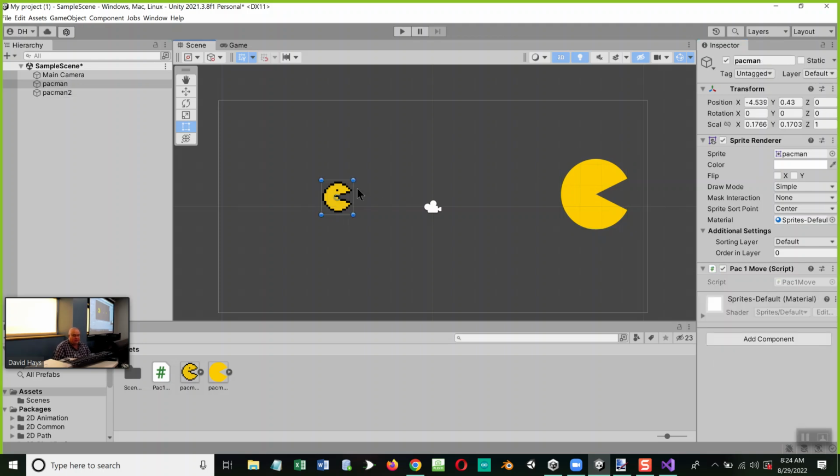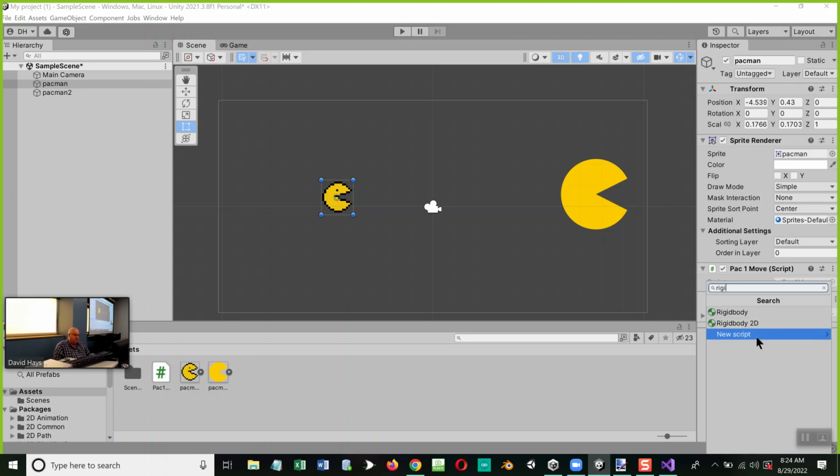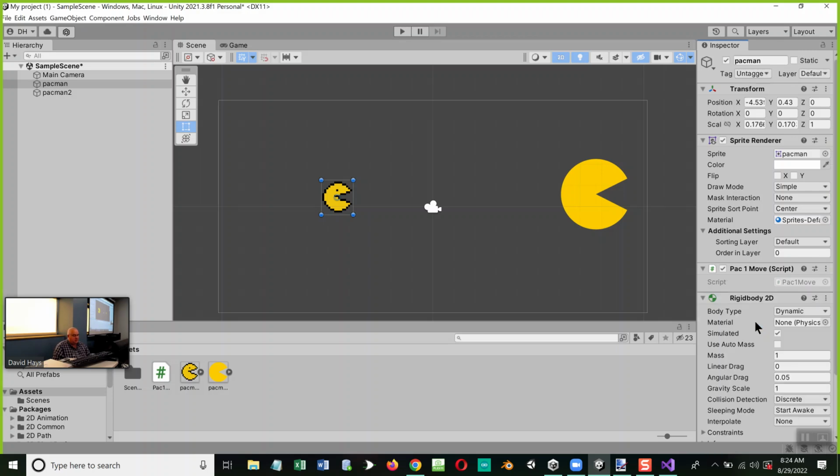I want to go to my main character, my Pac-Man, and I'm going to do an add component, and I'm going to drop on a rigid body. Specifically, I want to choose rigid body 2D. Part of a rigid body means it's controlled somewhat by physics. You can program your own physics in it, but it's controlled by physics.